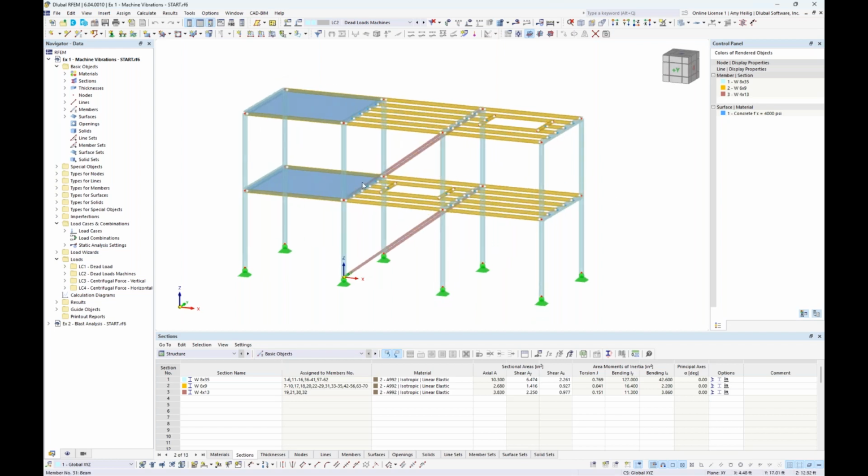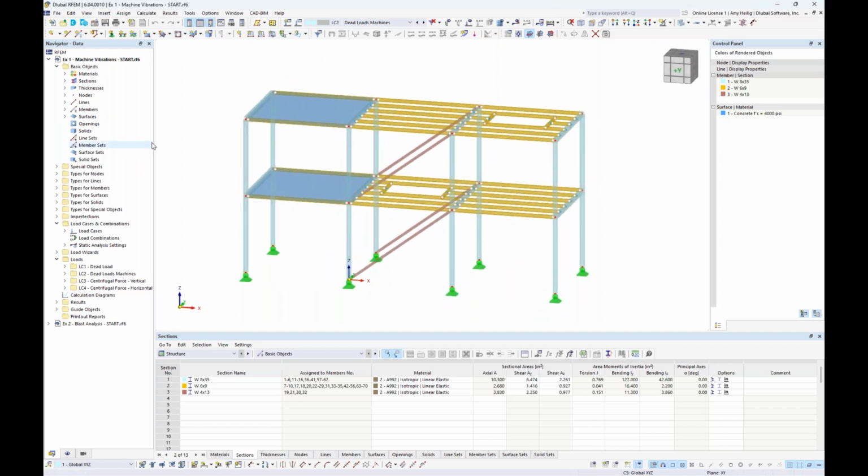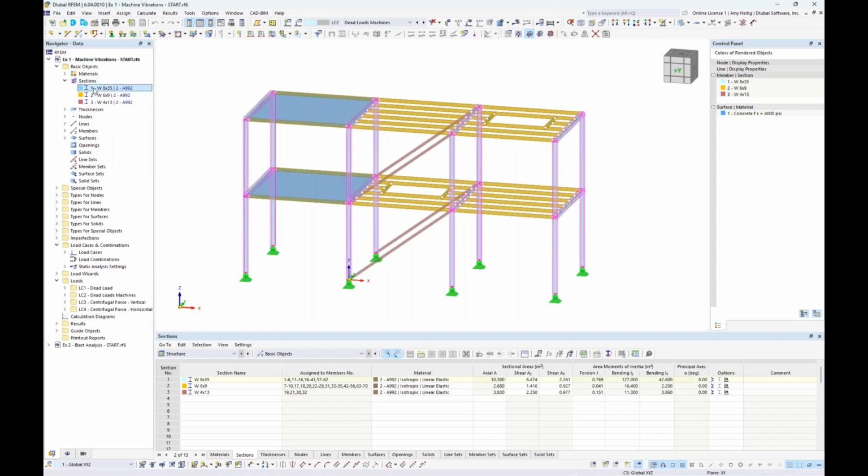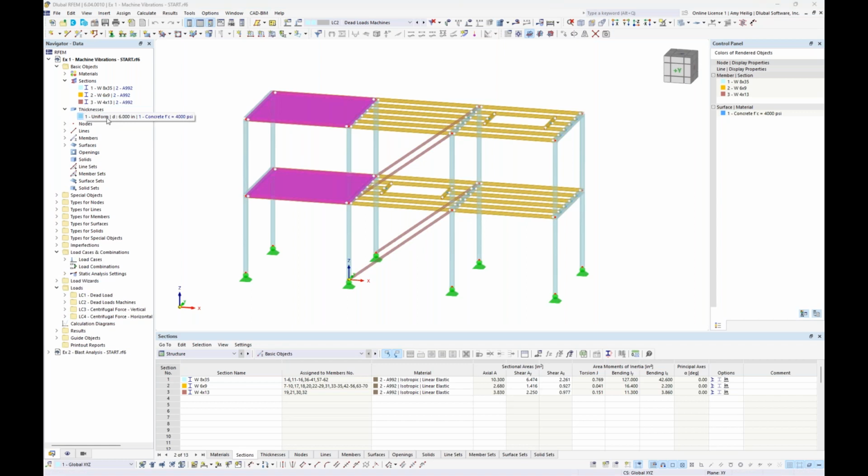So as you'll notice, we have our industrial steel structure, and the cross sections are composed of W shapes. So we have a W8 by 35, we have W6 by 9, and then for our diagonal bracing here, we have W4 by 13. We do have a couple concrete platforms here. If we take a look at the thicknesses, these are going to be 4,000 PSI concrete, 6 inches thick.